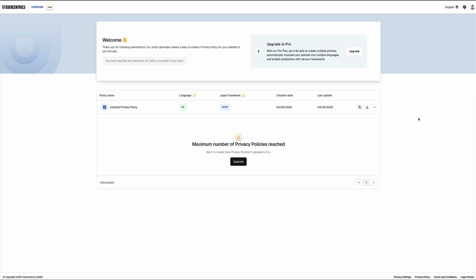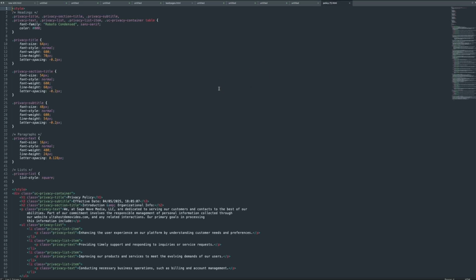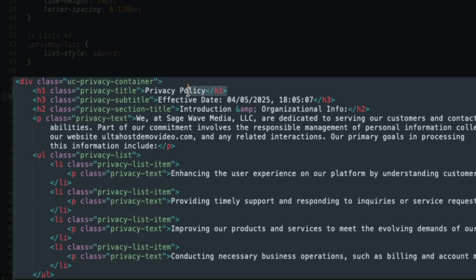Next, we'll want to open and edit this file in some sort of code editor. Right now I'm using Sublime Text, but use the code editor that you're most comfortable with. All I did here was drag the file into Sublime, and this allowed me to view and edit the code. Inside the HTML file, the only edit I made was I removed the H1 tag that says privacy policy, so it wouldn't appear twice on the page.